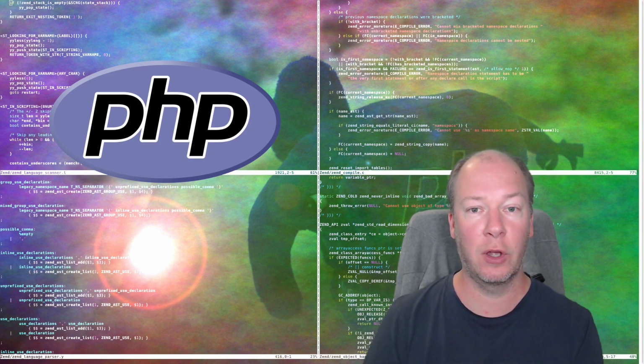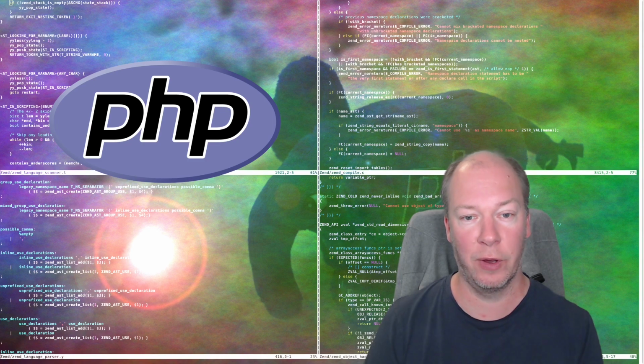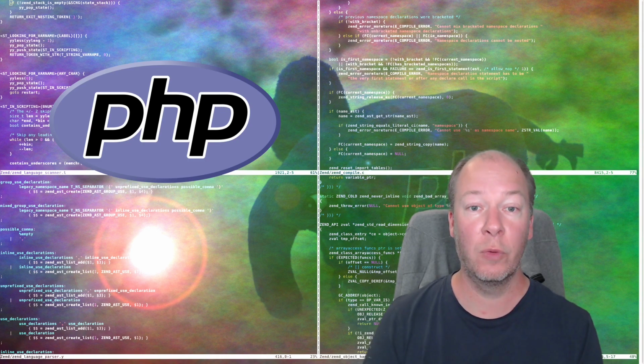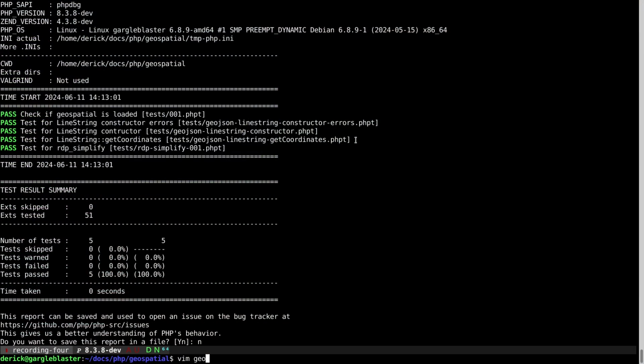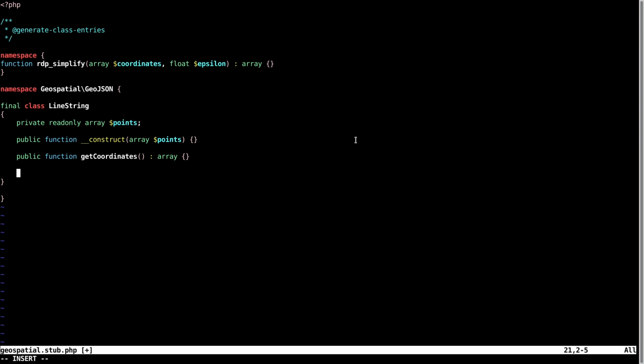In this installment, we are going to implement our simplify function on our LineString, analogous to the function that we implemented all the way in one of the first videos. We'll start by adding our function to the stubs file. We'll call this function simplify.